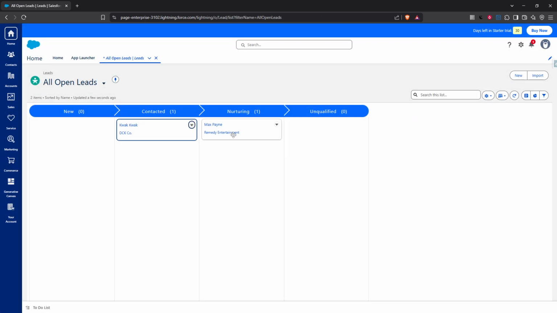So there you have it, a comprehensive guide to navigating and utilizing the Kanban view in Salesforce. Embrace this tool to improve your organizational processes and gain clearer insights into your workflow management.